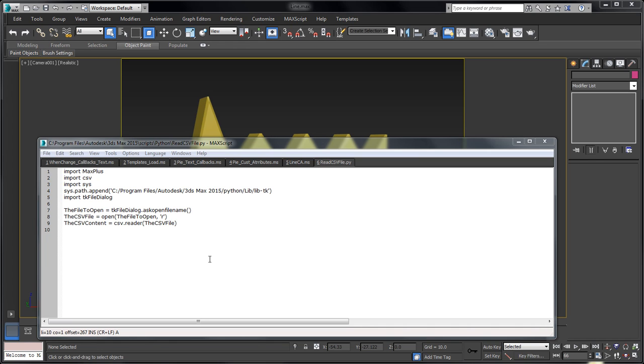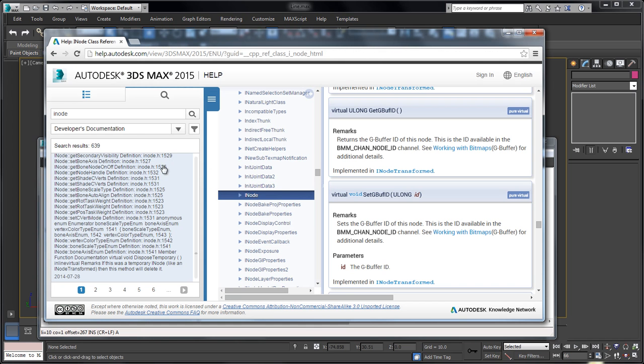So now we're ready to continue and start updating the 3ds Max scene. What I'll show you now is how to update an object inside of 3ds Max, how to access an object inside of 3ds Max through Python. And if you want to find more information about what's possible, just look in the developers documentation for this item called INode.